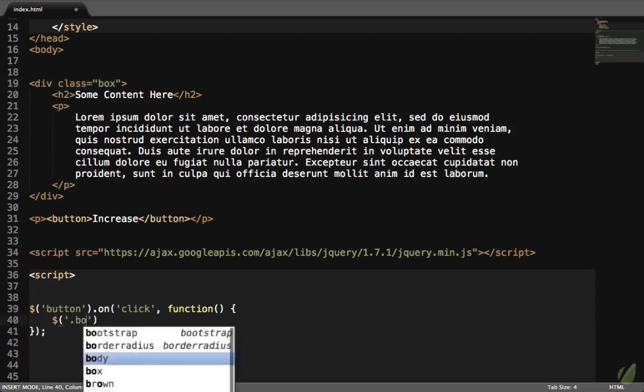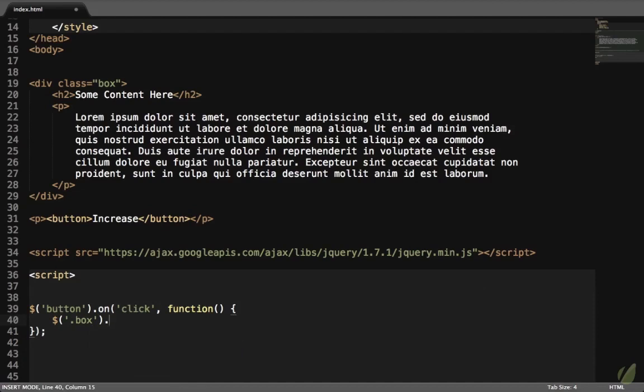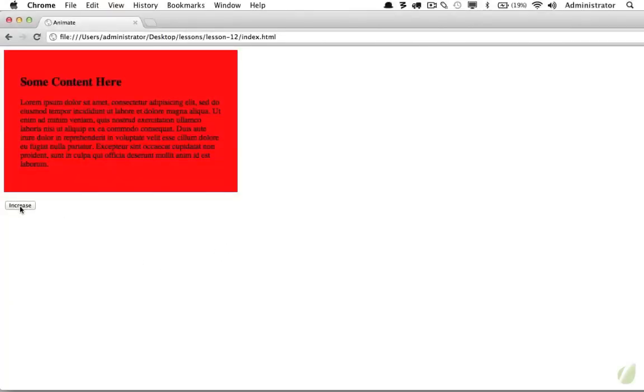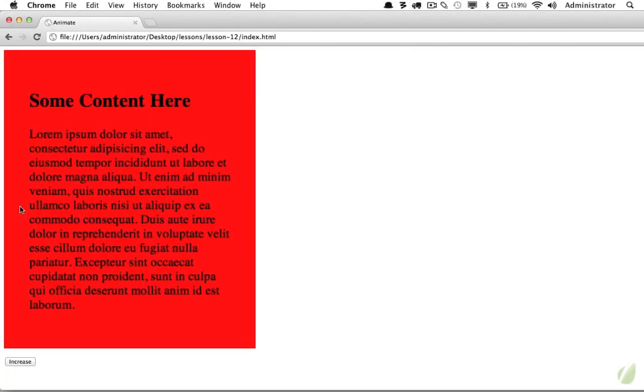Grab the element with a class of box, and we're going to use the CSS method, and we will update the font-size, or you can use fontSize when you're accessing it through the DOM, but jQuery will allow you to use a dash. And for now, let's change that to 25 pixels, like so. All right, let's try that out. Refresh. I'll click on increase, and sure enough, that seemed pretty easy.